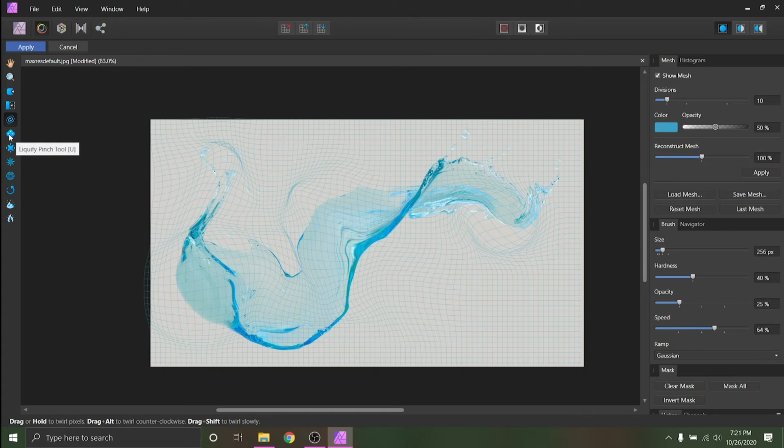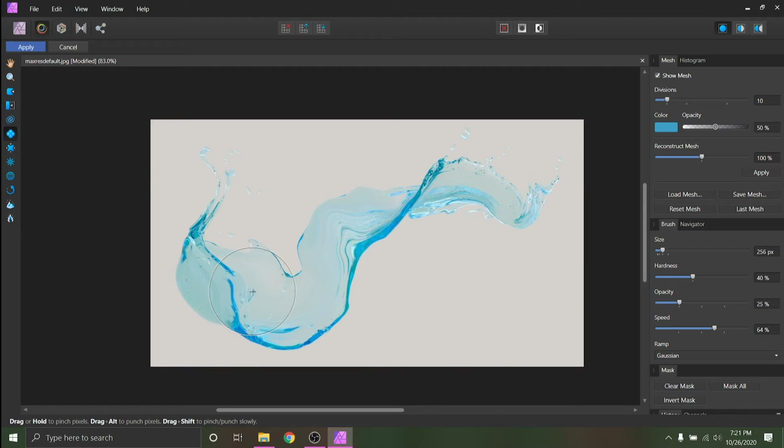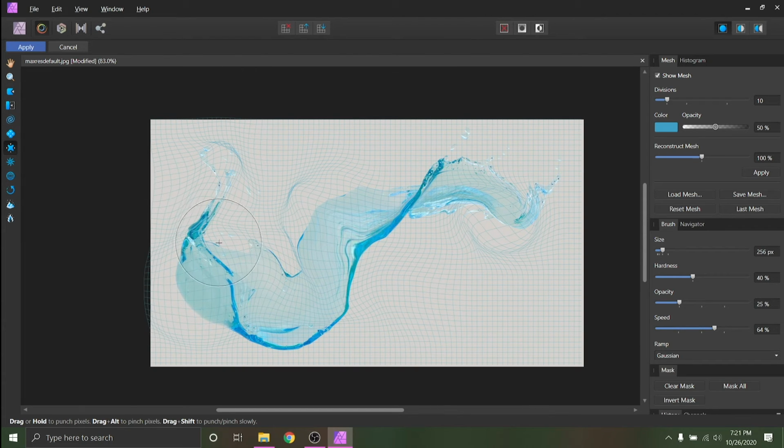Okay, the next tool that we're going to take a look at is pinch. Drag or hold to pinch pixels in the location. Drag and alt to punch pixels. And drag and shift to pinch or punch slowly. Now we have the Liquify Punch tool. So this should punch pixels in or pinch pixels.